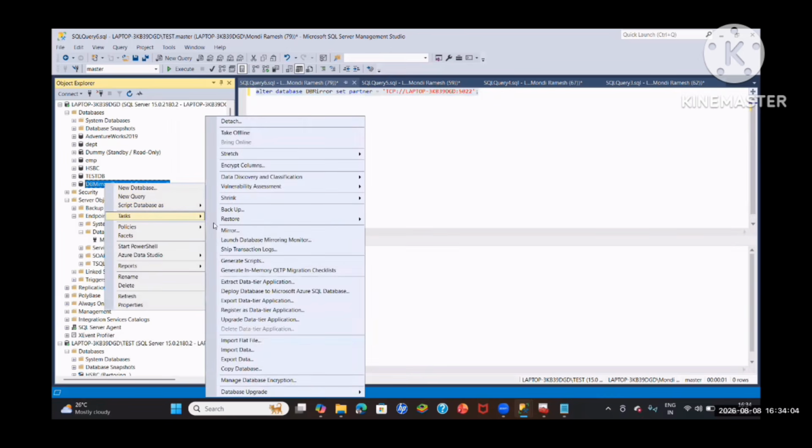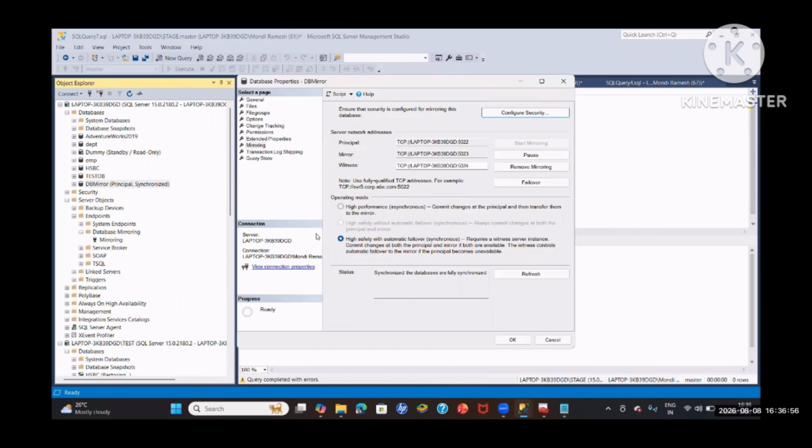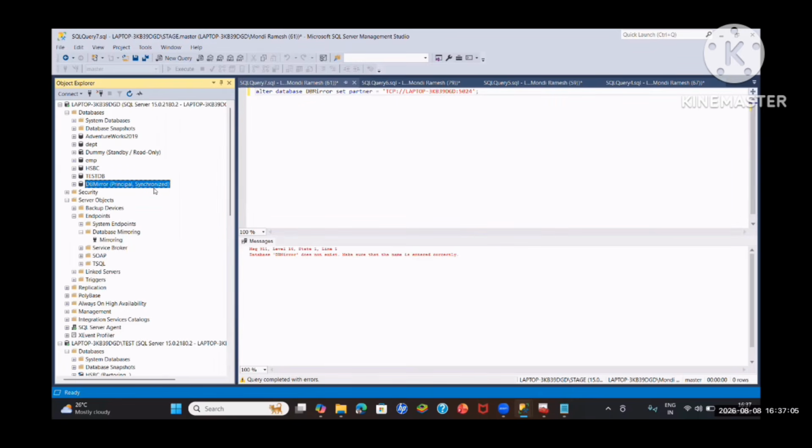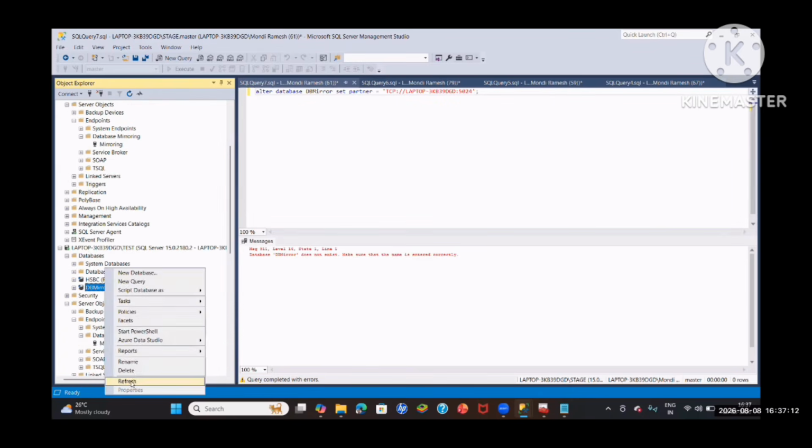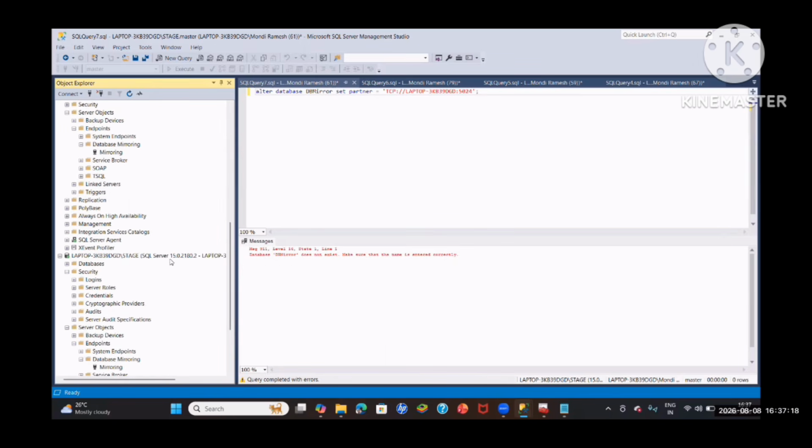When you go to Tasks, let me close this. This is how my mirroring looks. Okay, let me refresh it. This is the principal, and this is my mirror. Let me refresh it. The mirror is synchronized and in restoring mode. This is my witness server.